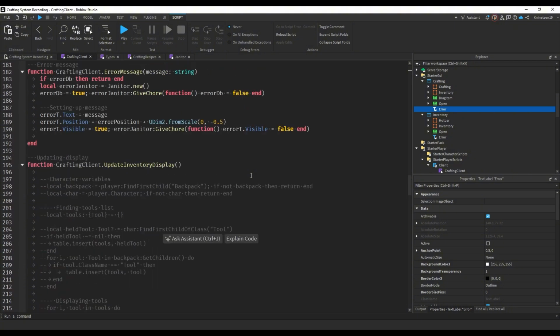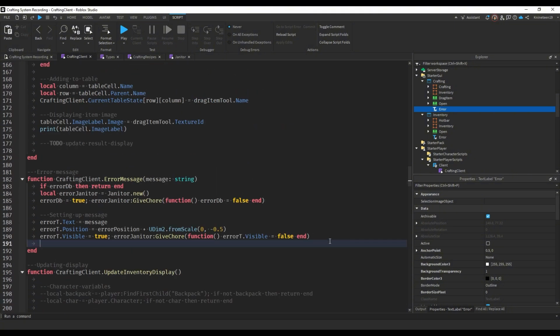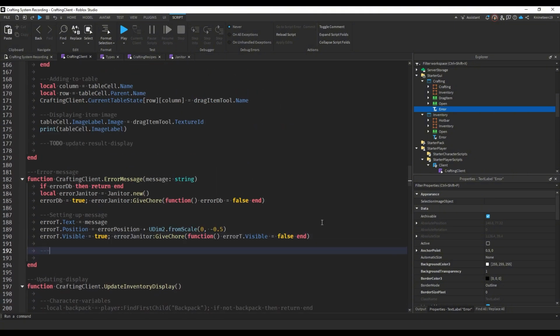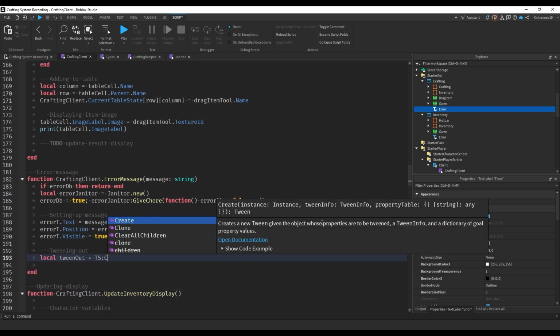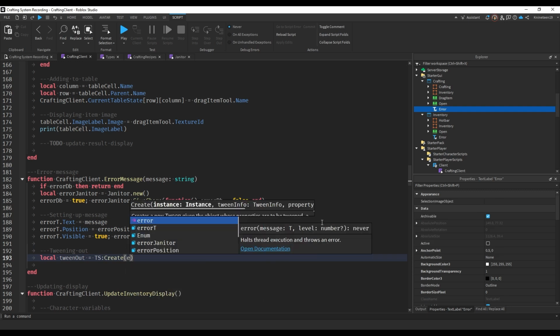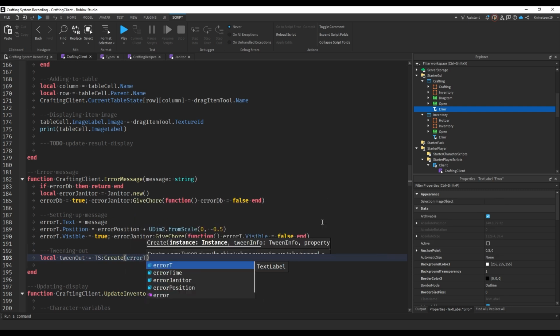So then we're going to go over here, tweening out. I'm going to create a new tween, call it tweenOut, equals TweenService:Create to create the new tween. We're going to do errorText, so we're going to specify the object that we want to tween, right? To change the properties of, to animate, essentially.